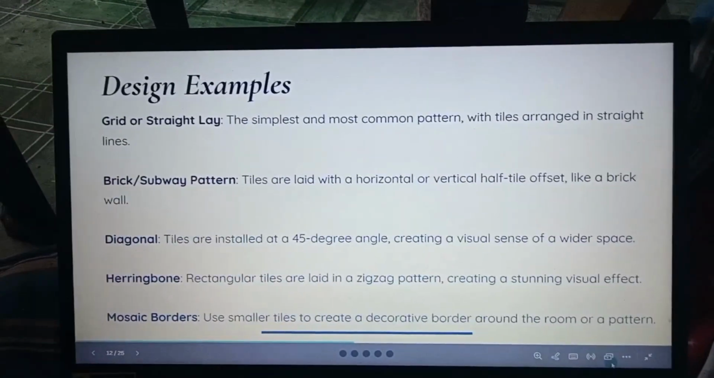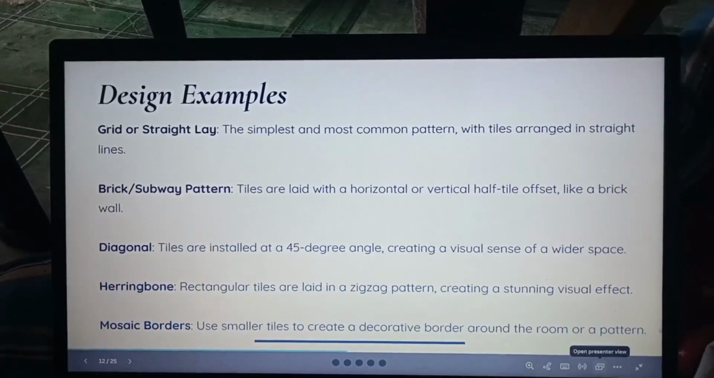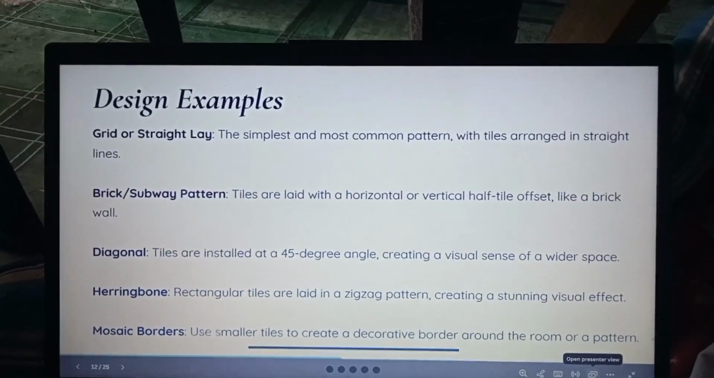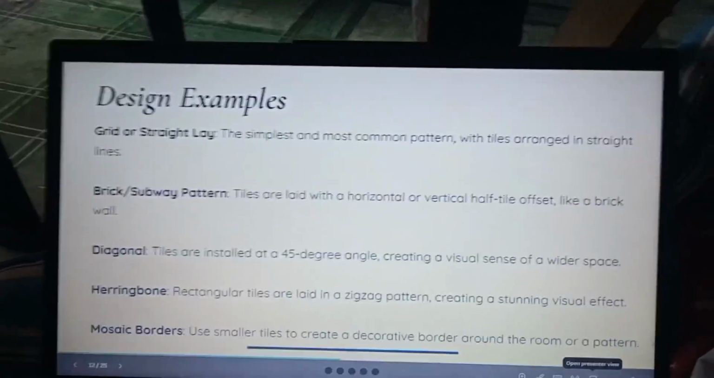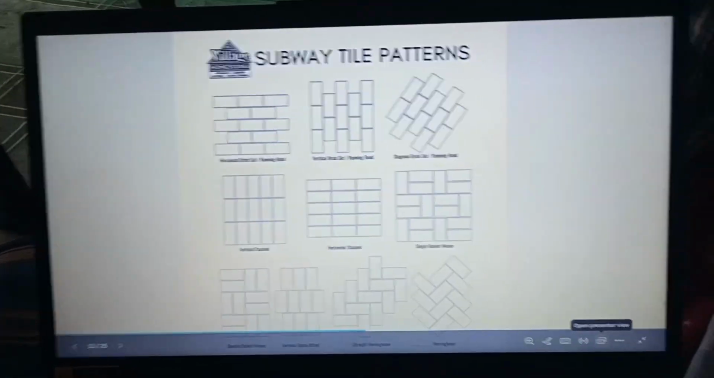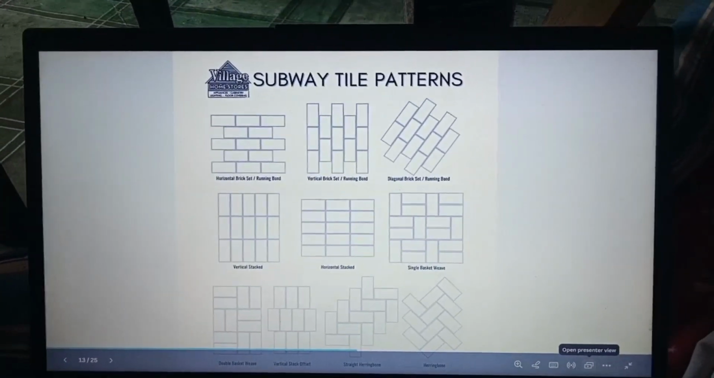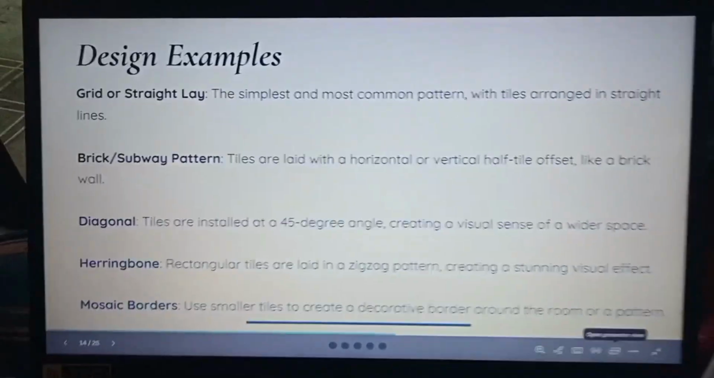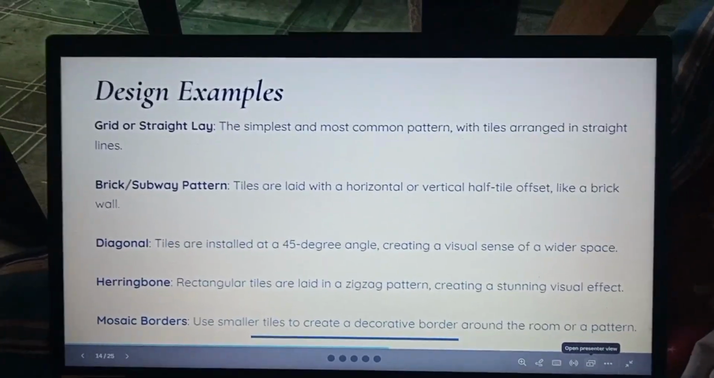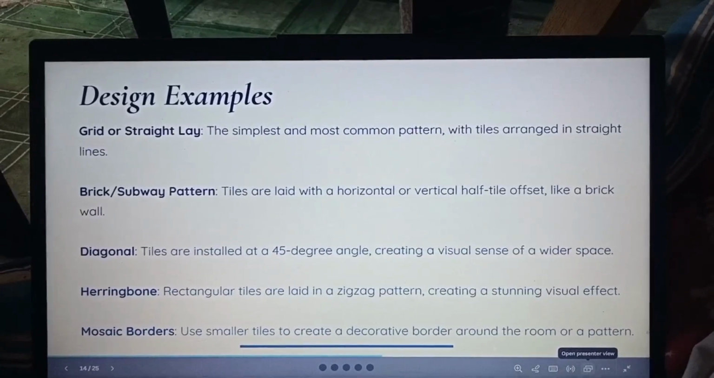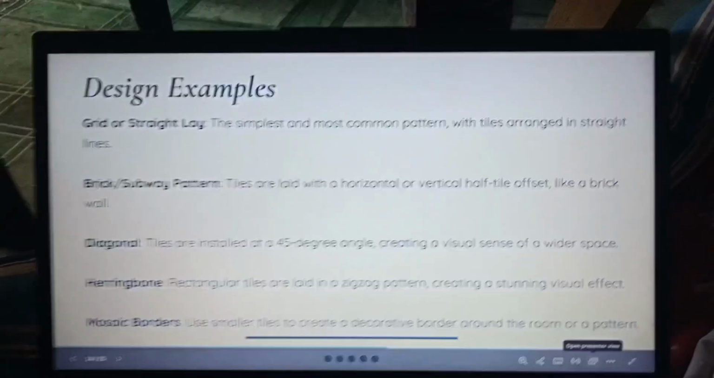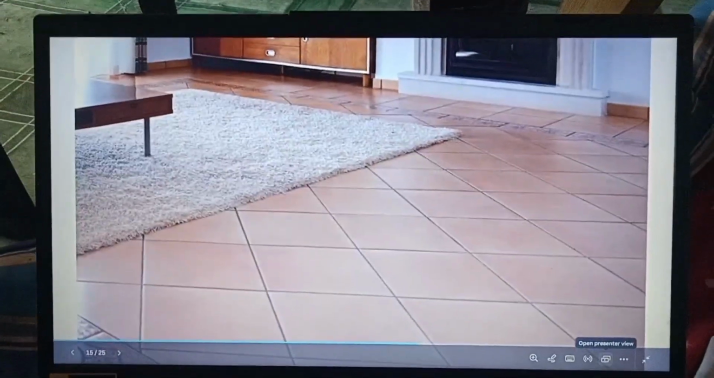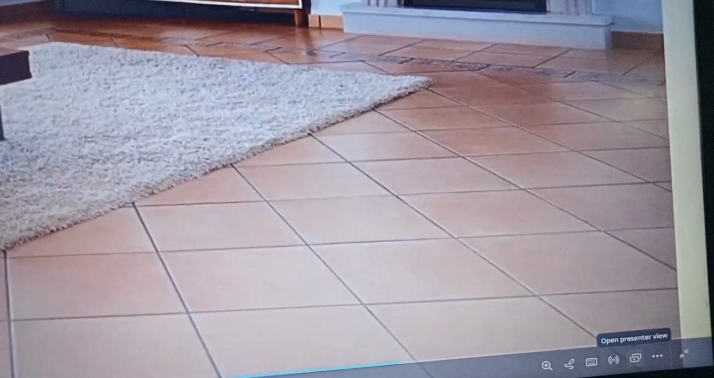Second is the brick or subway pattern. Tiles are laid with a horizontal or vertical half tile offset like a brick wall. And this is the example of subway tile patterns. Next is the diagonal. Tiles are installed at a 45-degree angle, creating a visual sense of a wider space. And this is the example of the diagonal.